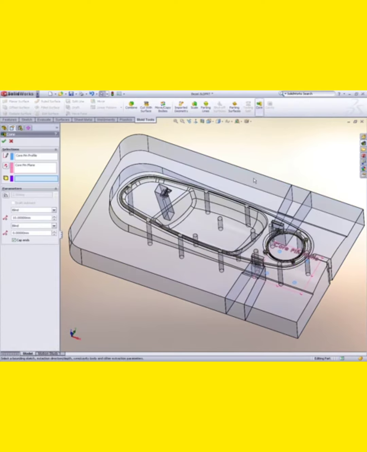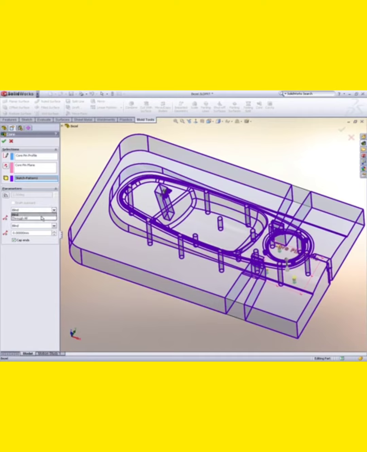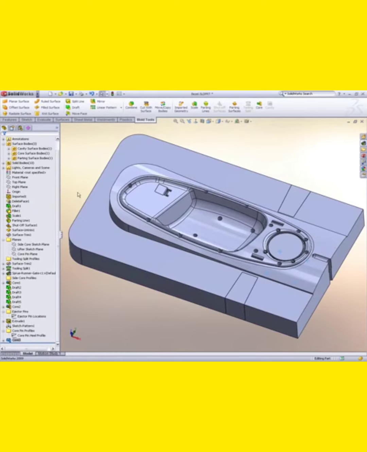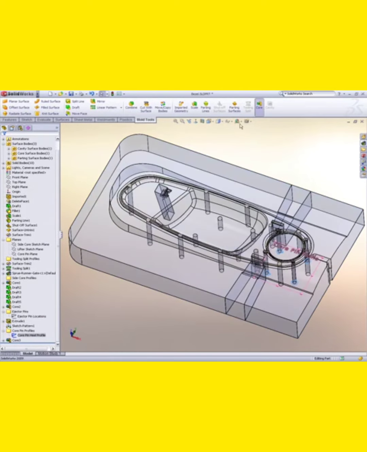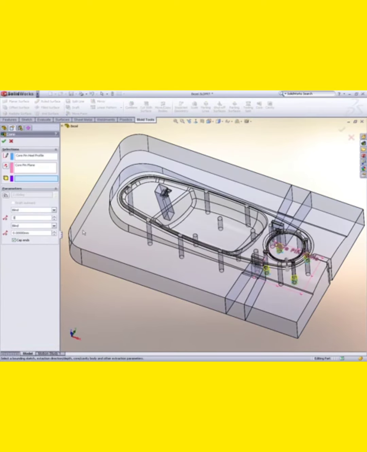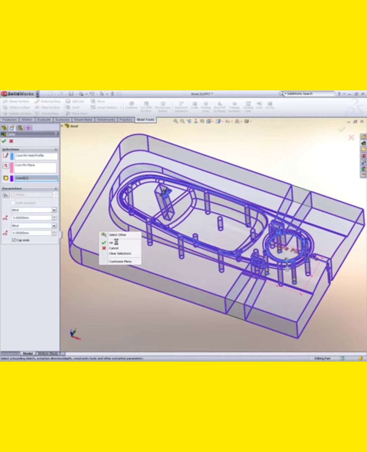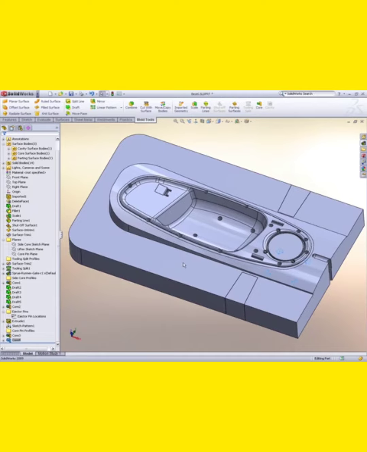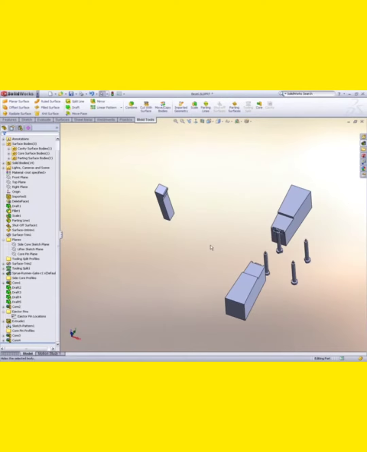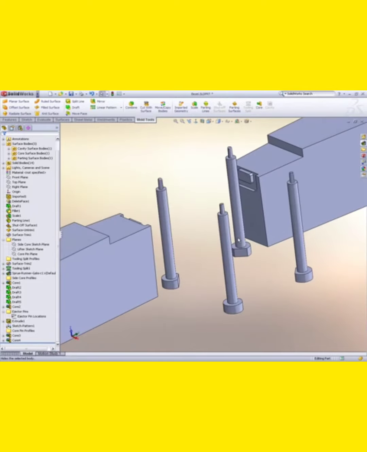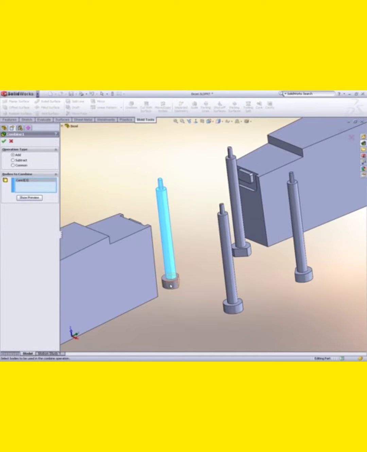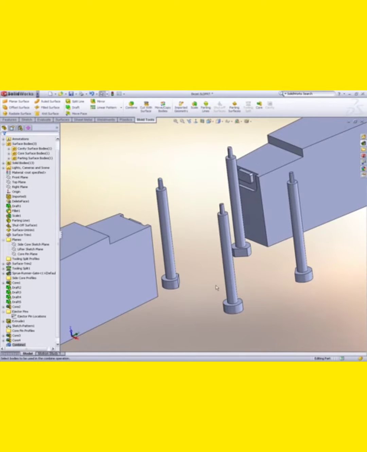Finally, we may want to add some core pins for difficult to machine areas or for where extra strength is required. This is done in exactly the same way, by creating the main shaft and the heel of the core pin using a sketch and the core feature. These then just need to be joined together to make the finished core pin shapes. It's that simple.